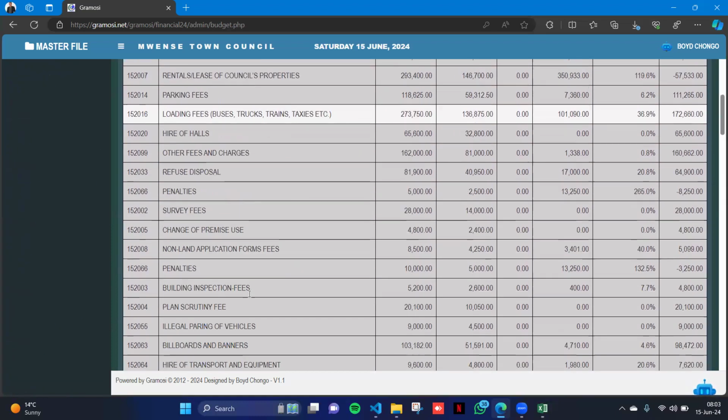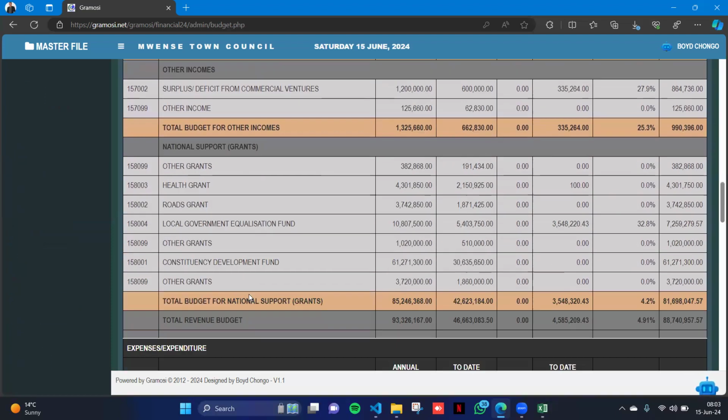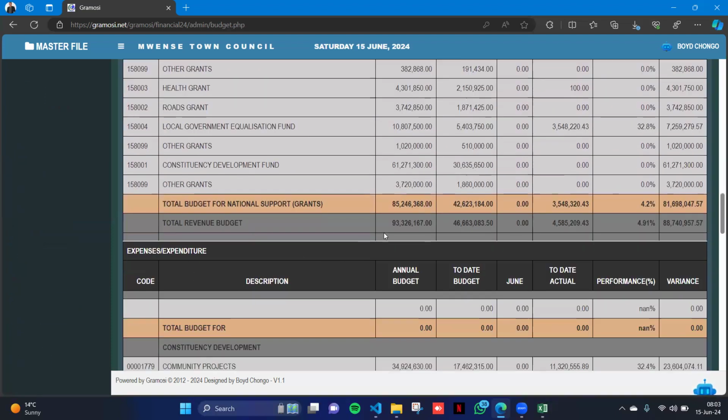Okay, so these are the receipts or income up to here. The budgeted amount for all the programs under revenue was 93 million. From there, it will also estimate how much you are supposed to collect for all the programs. So this is the grand total for the revenue budget. And so far they have only performed at 4.91%, which is at least a bit low.